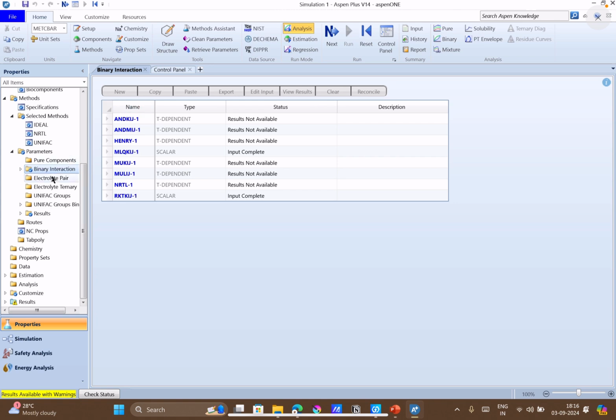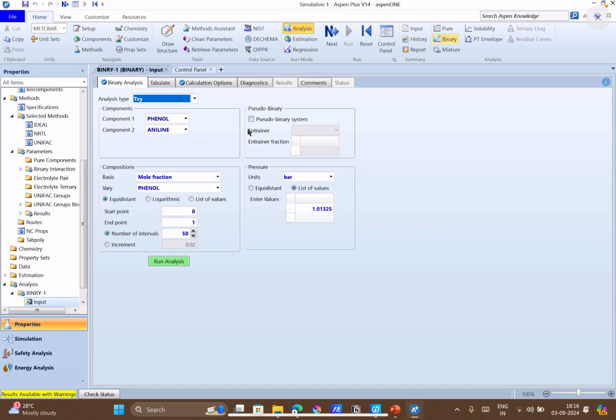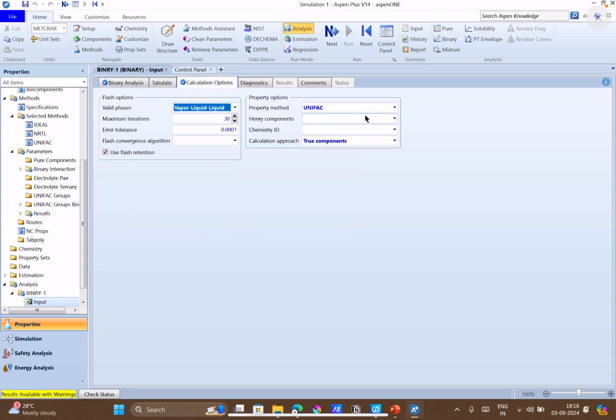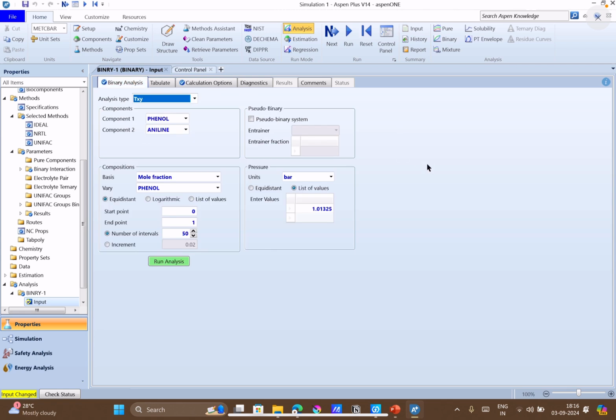So let's see. First, what we will do, we will go into the binary analysis. We want to generate a TXY plot. So TXY is selected. In the calculation option, first let's select the ideal method. I'm evaluating the data currently at 1 atmosphere only. Okay. Run the data.